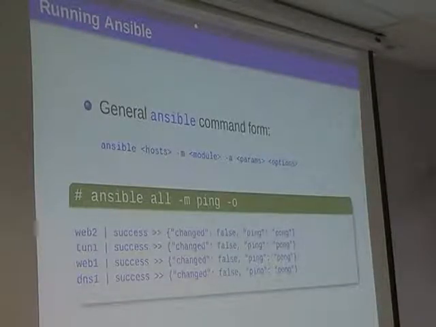And to run Ansible, you can use the Ansible command, and the Ansible command always has the same generic form. Ansible, then a list of hosts. Most of the time you tell it a group of hosts or all. Then the module to run and parameters given to the module that is run, and maybe even more options. Well, I've got an example of that.